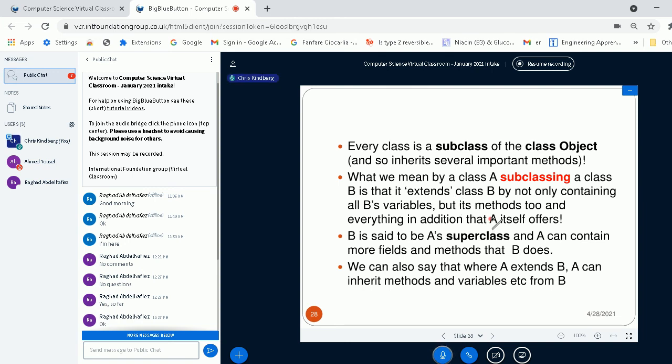Okay, every class is a subclass of the superclass Object. Everything starts with Object. It's an extremely abstract, rarefied entity, and it's the mother of all subclasses, which gives you common or garden classes, and inherits several important methods from Object. So I'll tell you about those one day.